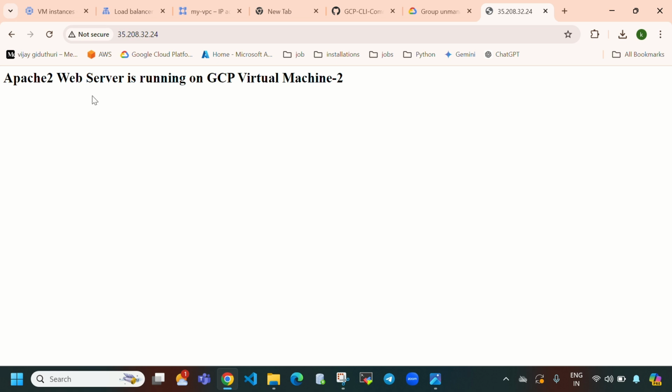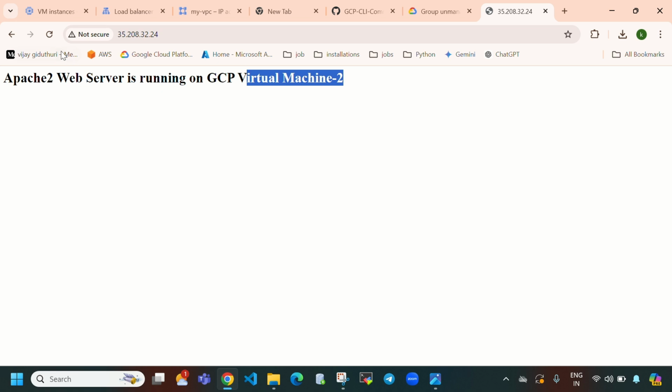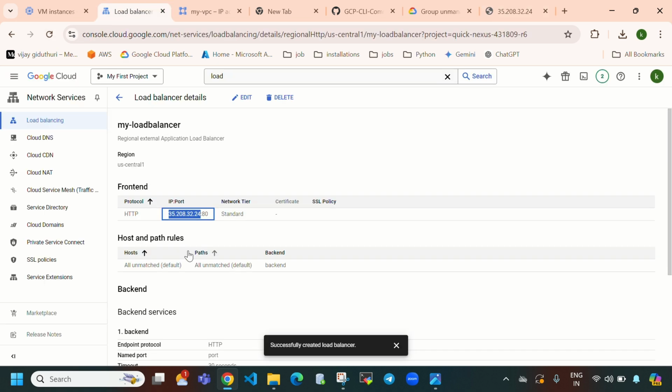Here you can see one request is going to virtual machine 2. When I refresh this, it goes to virtual machine 1. When I refresh again, it goes to 2. When I refresh again, it goes to 3. Now you can understand it is distributing load to instance 1, instance 2 and instance 3. Again 1, 2 and 3. So now you can understand how the load balancer is working.